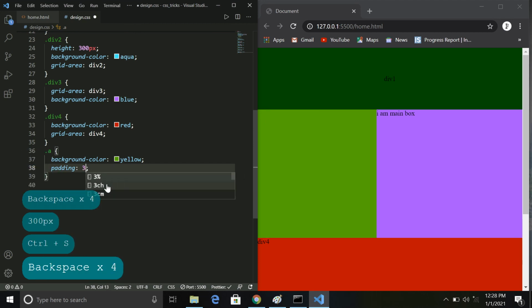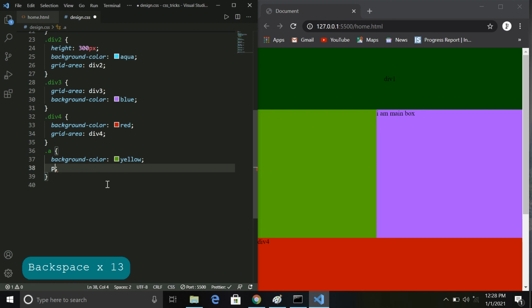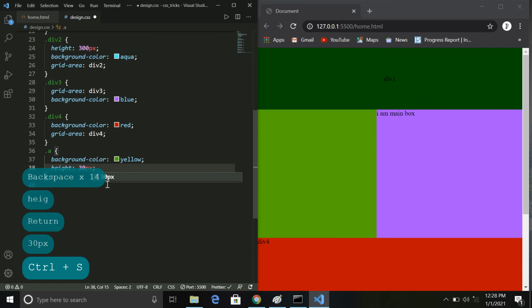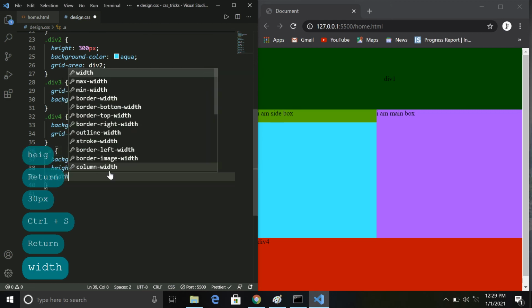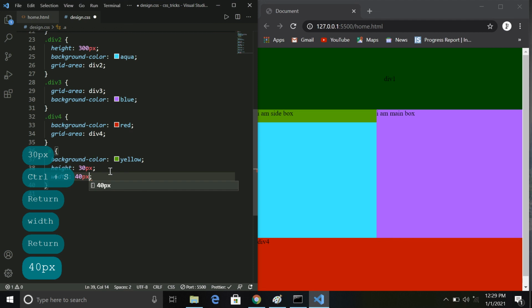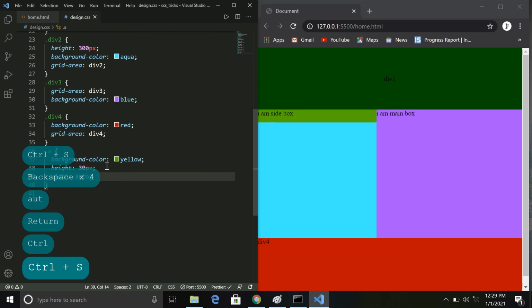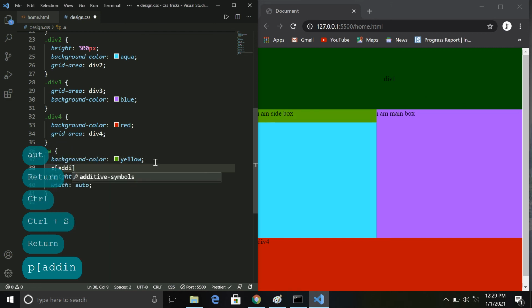It's not convenient that we provide 300 pixels here, so let's make it a little bit smaller. Height of 30 px and width of 40 px, and we will make it desirable. Auto. Okay, so let's provide some padding.